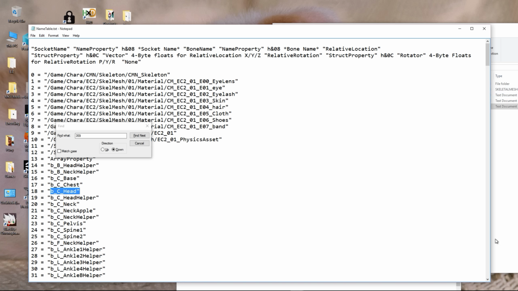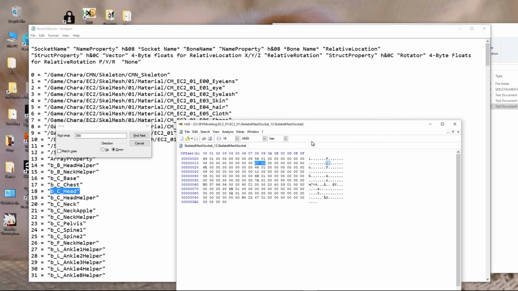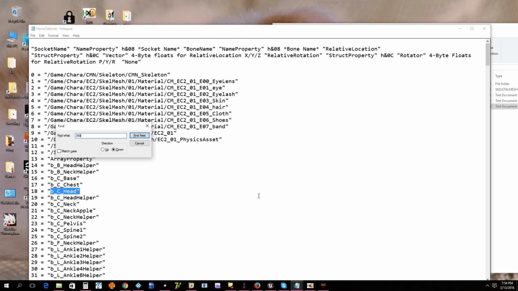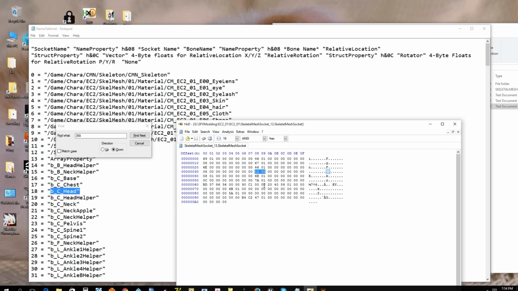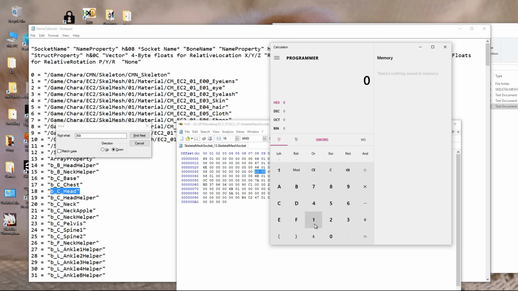Let's just verify that by looking at it. And hex, remember, we're Skeletal Mesh Socket 13. So we're looking at the next hex 8, which would be this, and then this is the bone name, which is 12 in hex. We convert that to decimal using our calculator. So 12 in hex, oh my god, is 18 in decimal, I'm sorry about that, which is BC head. See, item number 18 on the name table is BC head.